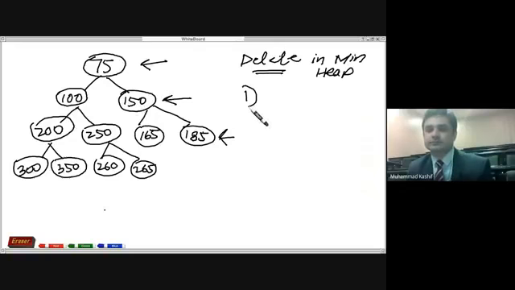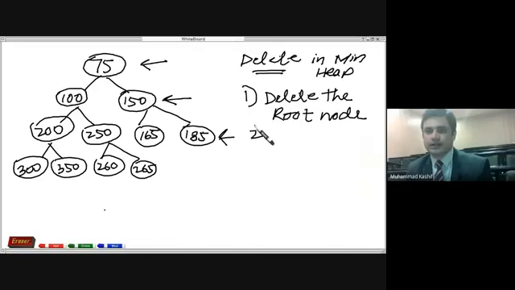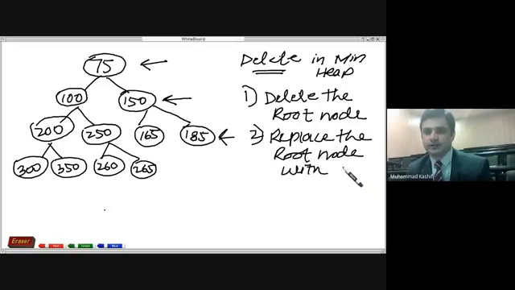The first condition is delete the root node, and the second condition is replace the root node with its last child. Last child. All right.